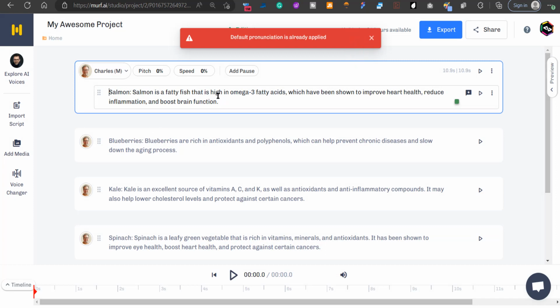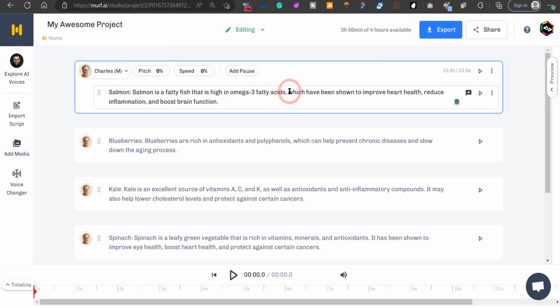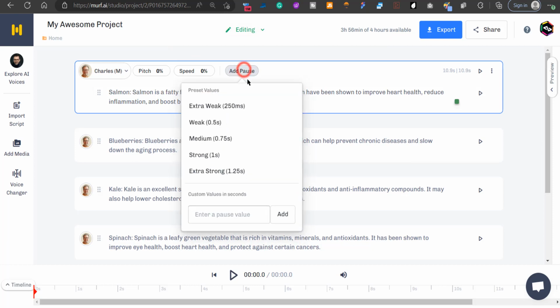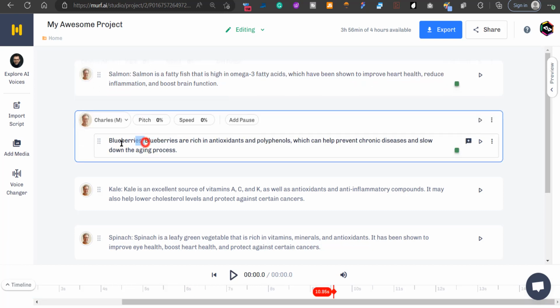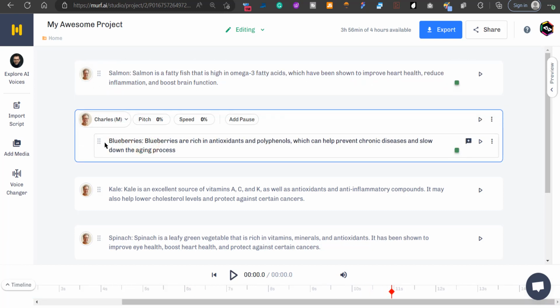Also, sometimes this AI tool fails to pause between sentences, so you could just click where you want the pause to appear and add a pause. You could do 250 milliseconds or extra strong 1.25 seconds. So you just want to keep that in mind. And so what we're gonna do is we're just gonna fast forward, and we're gonna finish this up, and then I'm gonna show you what's the next step.